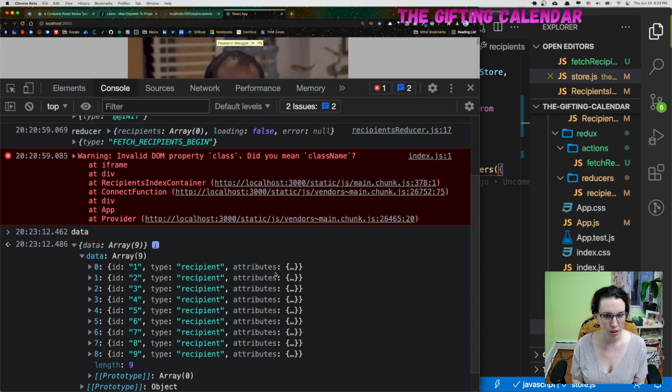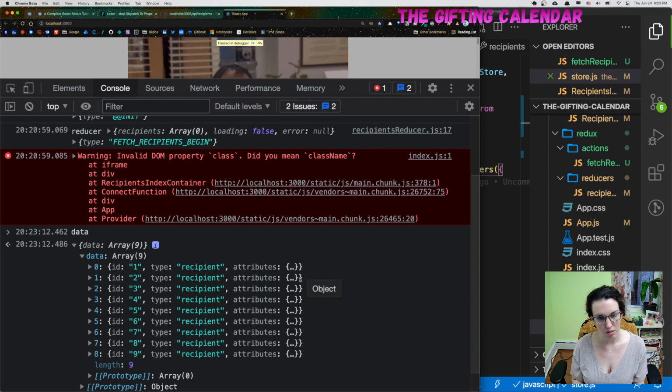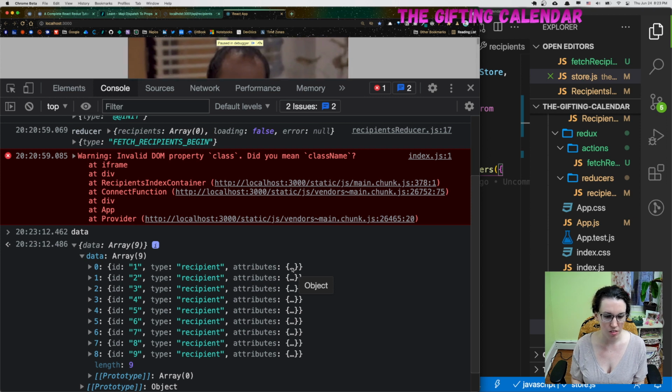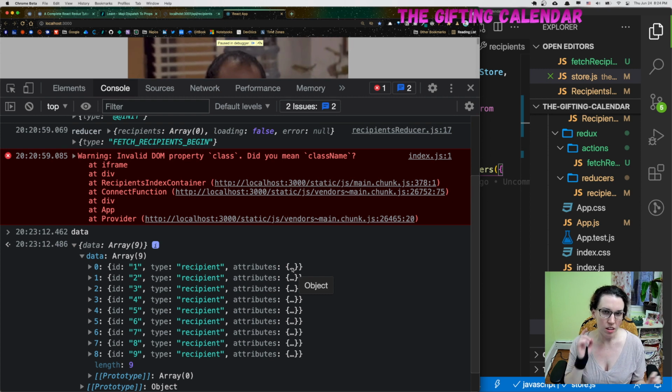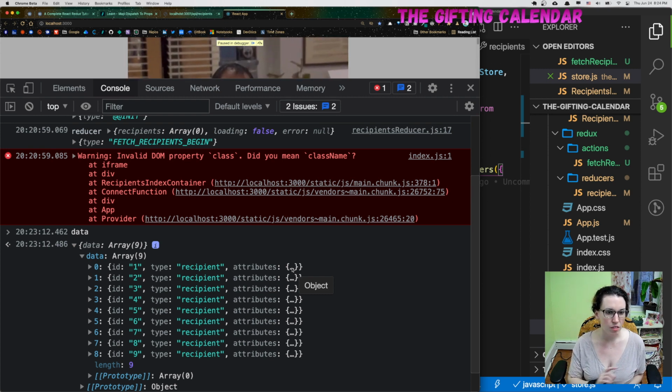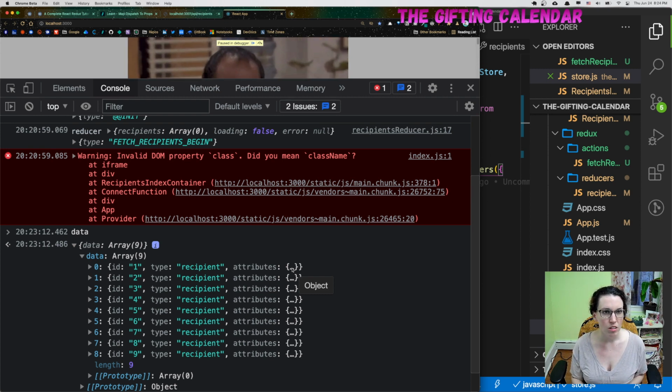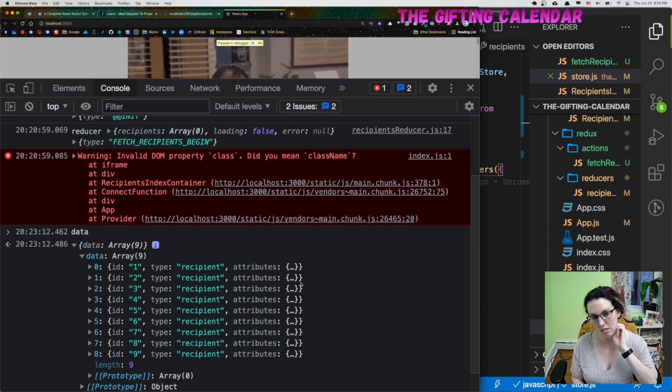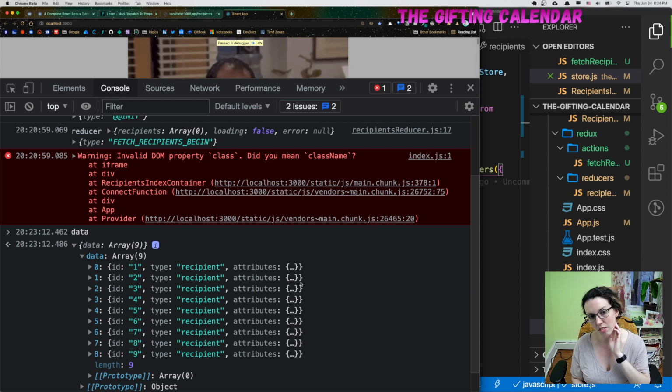Type recipient attributes. So nested attributes. This is where I would be like, huh, that doesn't really look how I want it to. And I would go to my back end and screw around with my serializers.